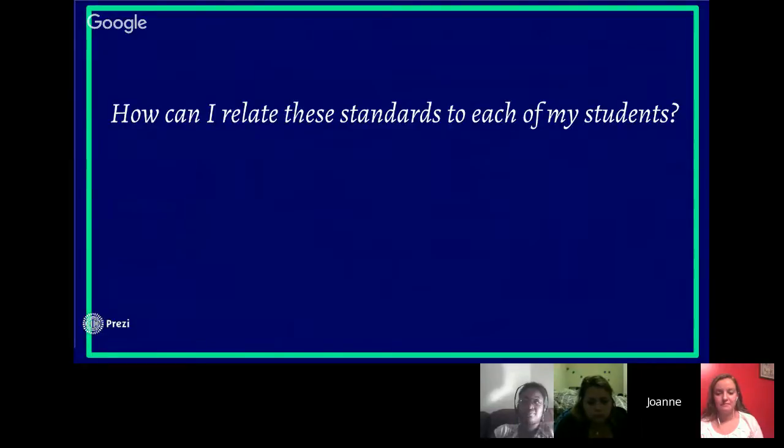So every student is different. Every student has different needs. Some are visual learners, some are auditory learners. How can I relate this technology to every single one of my students and make them learn the same thing and be on the same track?